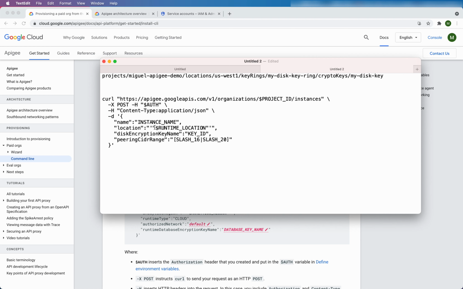I think I should do it. It's basically just saying, this string goes up to here, then concatenate that with runtime location, then concatenate that with the rest of the string, which is up to here. It looks weird, but it will work.